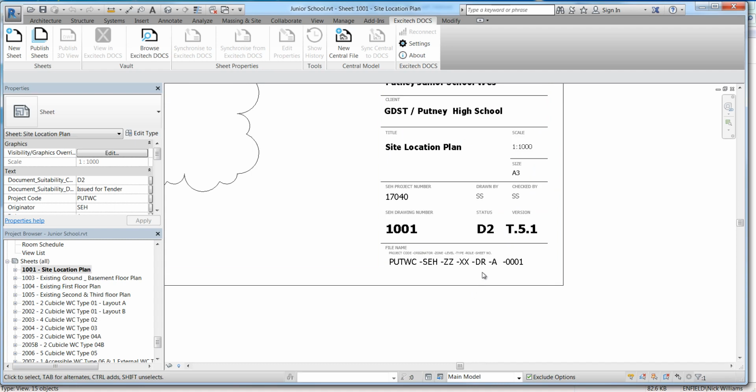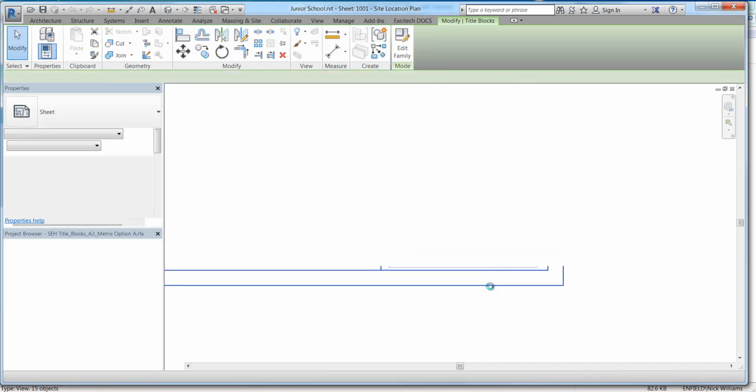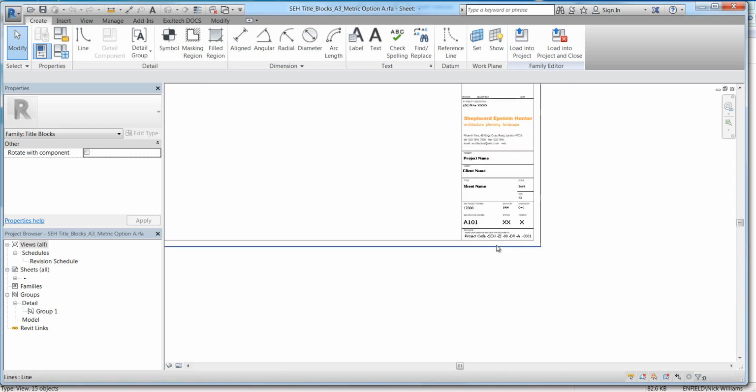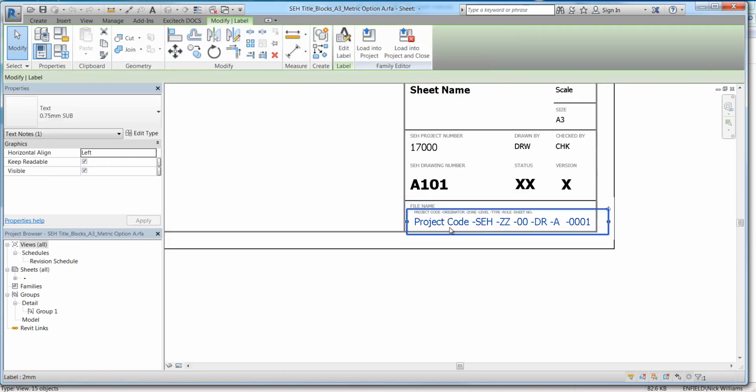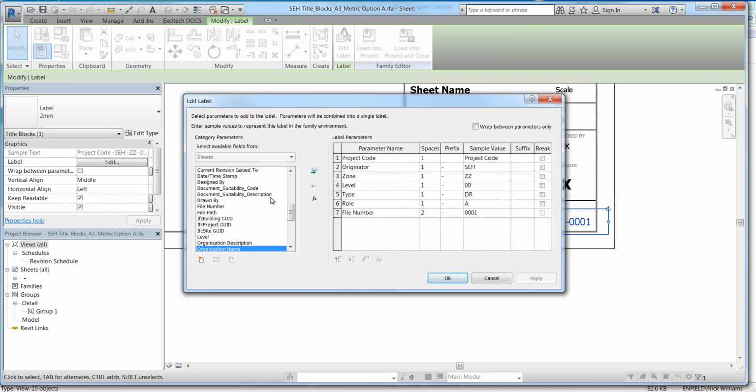in down here and we just edit this family and go to the document number, we can see here, if I just click on that and then say edit, that the label associated with the document number here is actually not just a one-to-one mapping of a particular parameter, but it's actually built up of 7 parameters in this instance, with, you know, either suffixes or again in this instance prefixes separating those particular parameter values. So it's basically project code, originator code, zone, which we would know as volume, level, type, role, and file number.